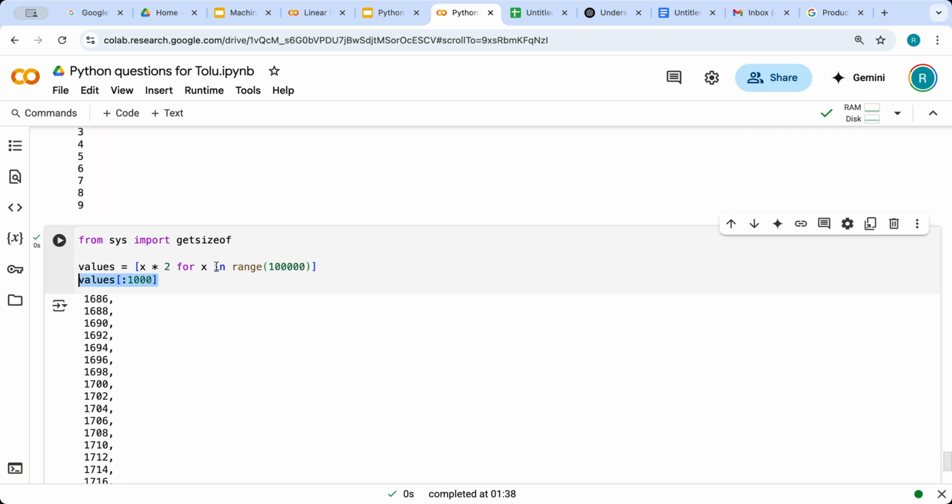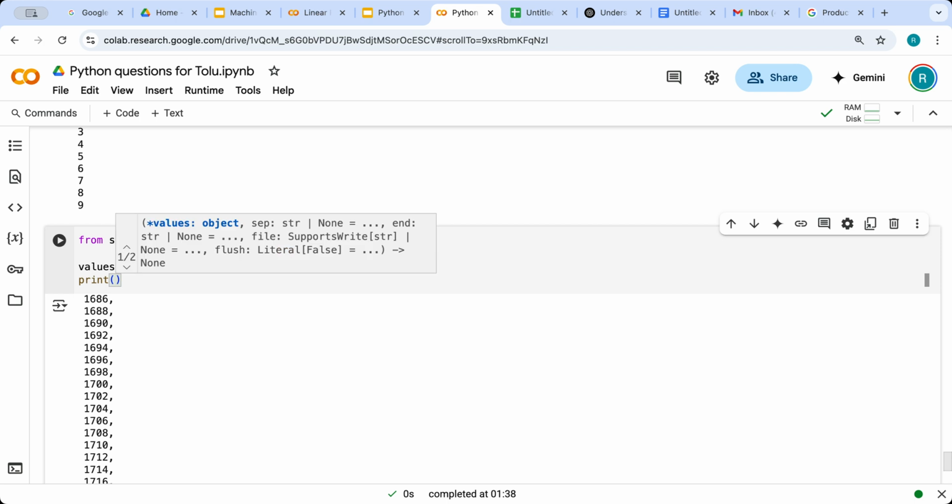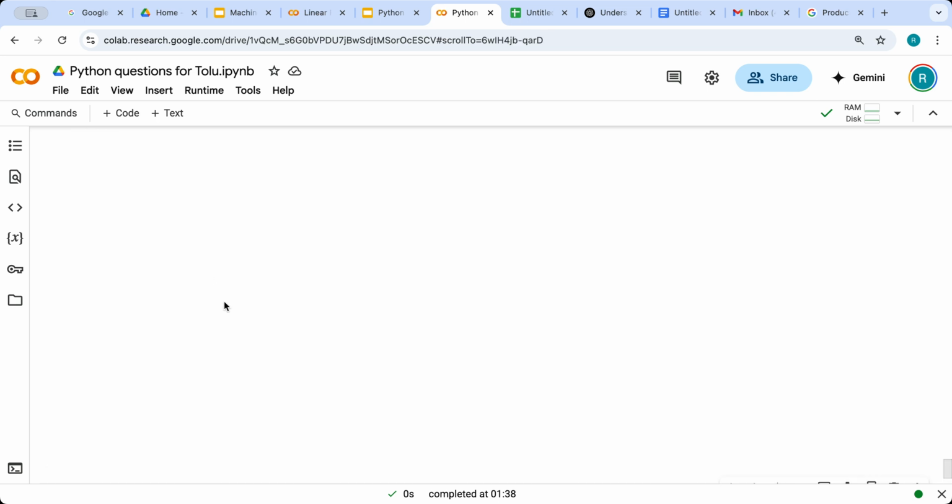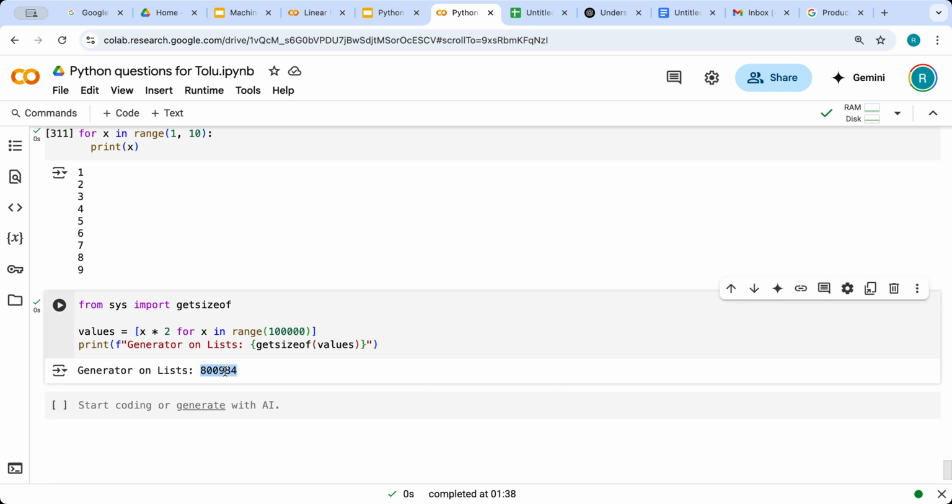Now let's see the size of the data set. Print generator on list is equal to getsizeof of values. Now see how much data it took. So it took almost 800 KB of data to save these many values in a list. It's like 800984. The same one, I'm going to use a tuple instead of a list and see.